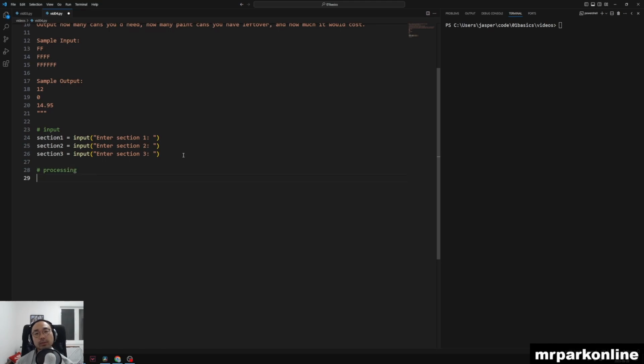All right. Then we get into our processing. Well, the total number of paint cans we need, we just have to analyze the number of Fs we have in each section. But if we are allowed to assume that the user is only going to input Fs in our program, then what we can do is the following. We can say that the cans that we need is just the sum of taking the length function on section 1, adding that with the length function of section 2, plus the length function of section 3.